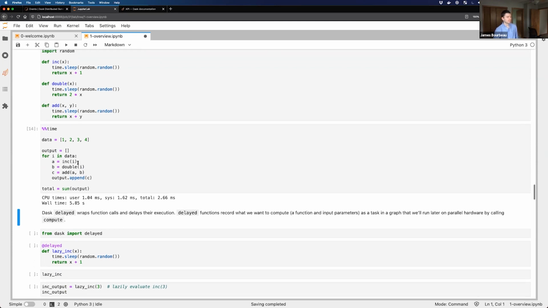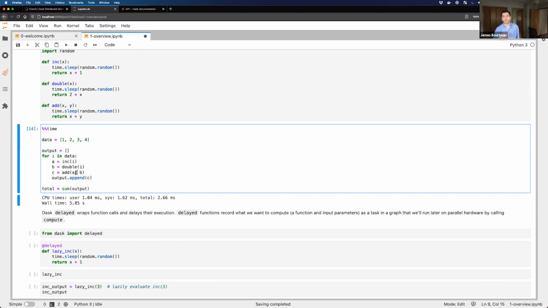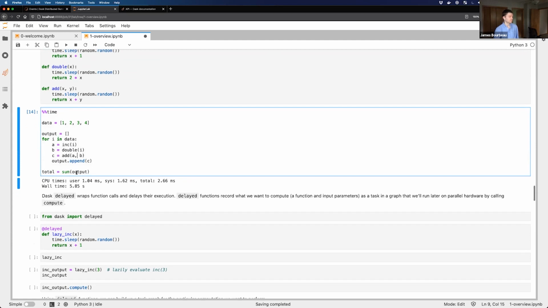However, you'll notice that inside this for loop, as we're going through each loop in the for loop, each loop itself is independent. So they don't depend on other iterations through this for loop. So this lends itself nicely to parallelism. We can run different parts of this for loop in parallel.